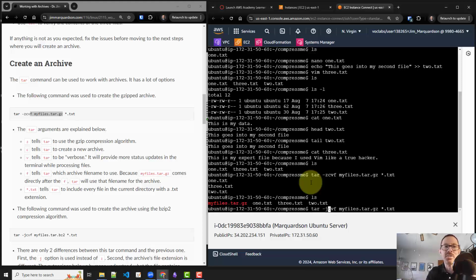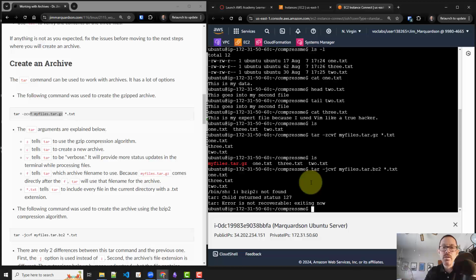What's the difference? Well, bzip2 is just a little better technically. It can compress a little bit better. And I'm going to change the file name from GZ to BZ2. So it's the bzip2 format. But we're compressing the same files. Oh, goodness gracious. On this Linux system, apparently we don't have support for bzip2.